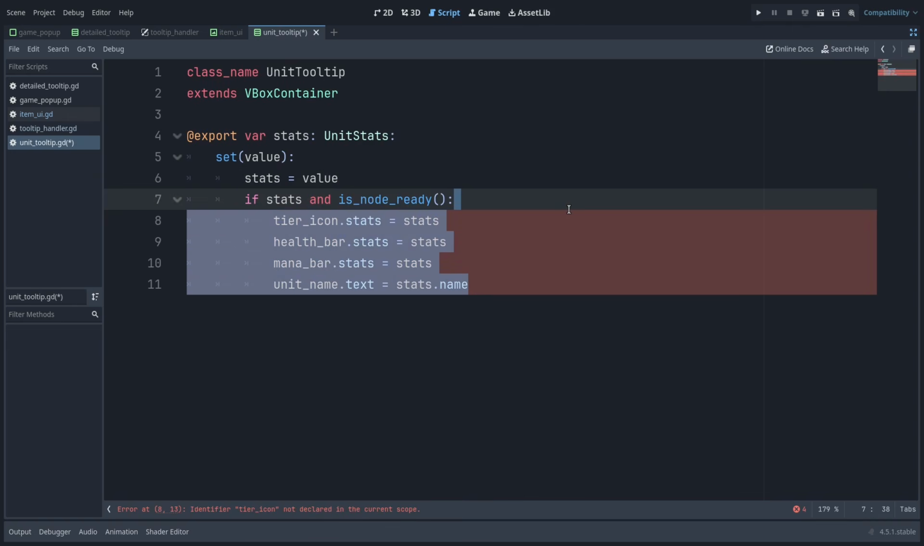We'll grab a bunch of onready variable references to all the stuff we need. And the tier icon, the mana bar, and the health bar are already their self-contained UI pieces, which also have access to a UnitStats resource variable. So we just need to inject that dependency to them so they can manage themselves. For the unit name, it's easy. We just set the text to the stats name, right?